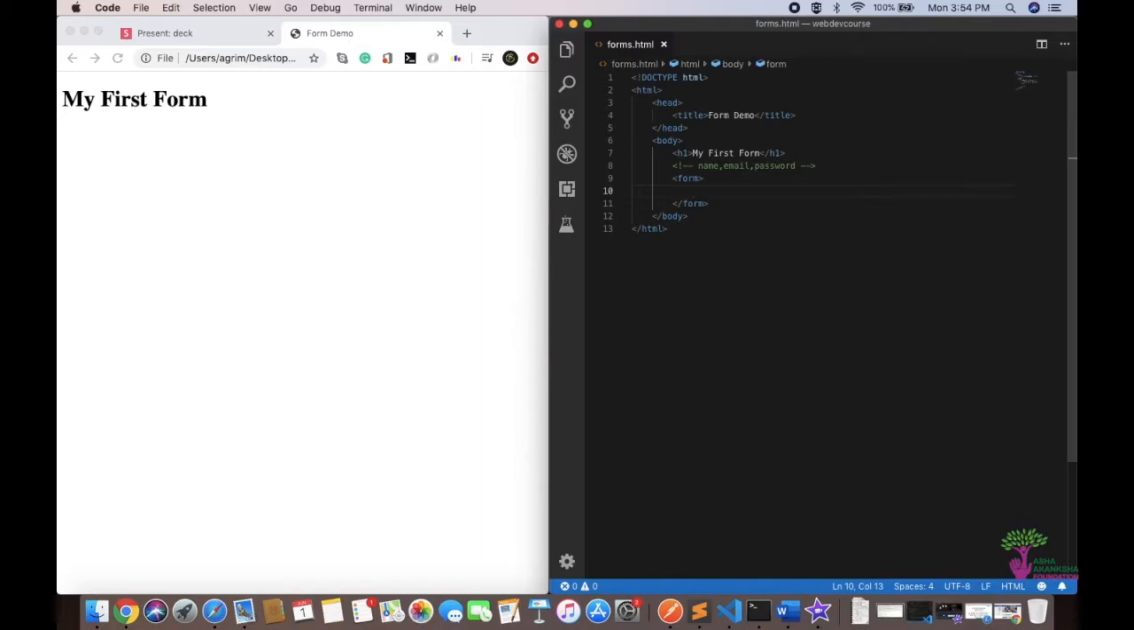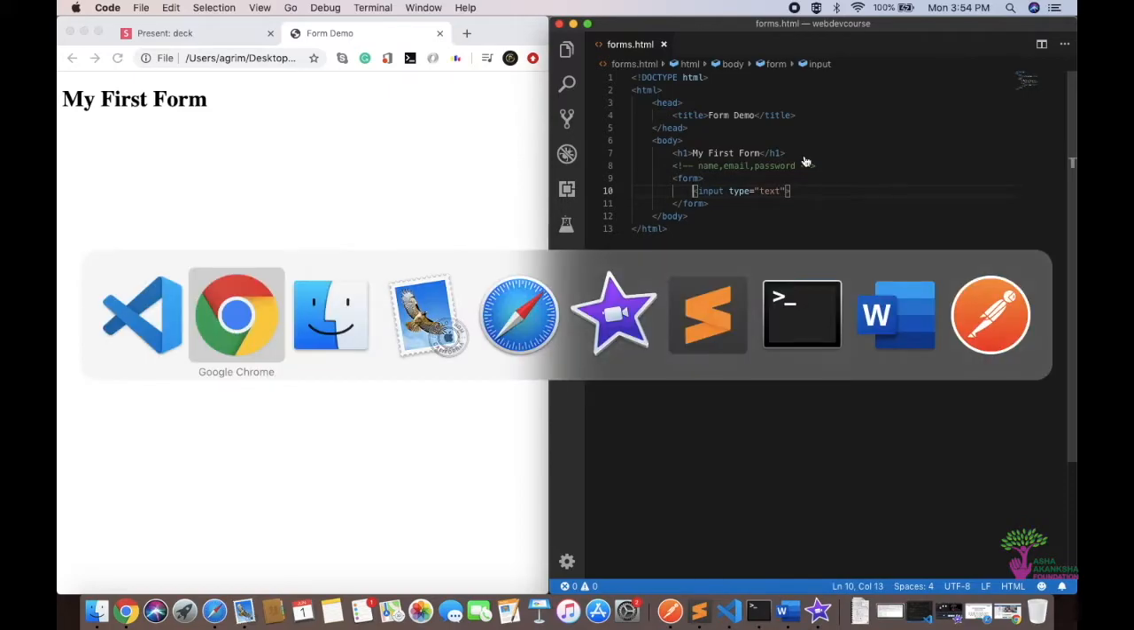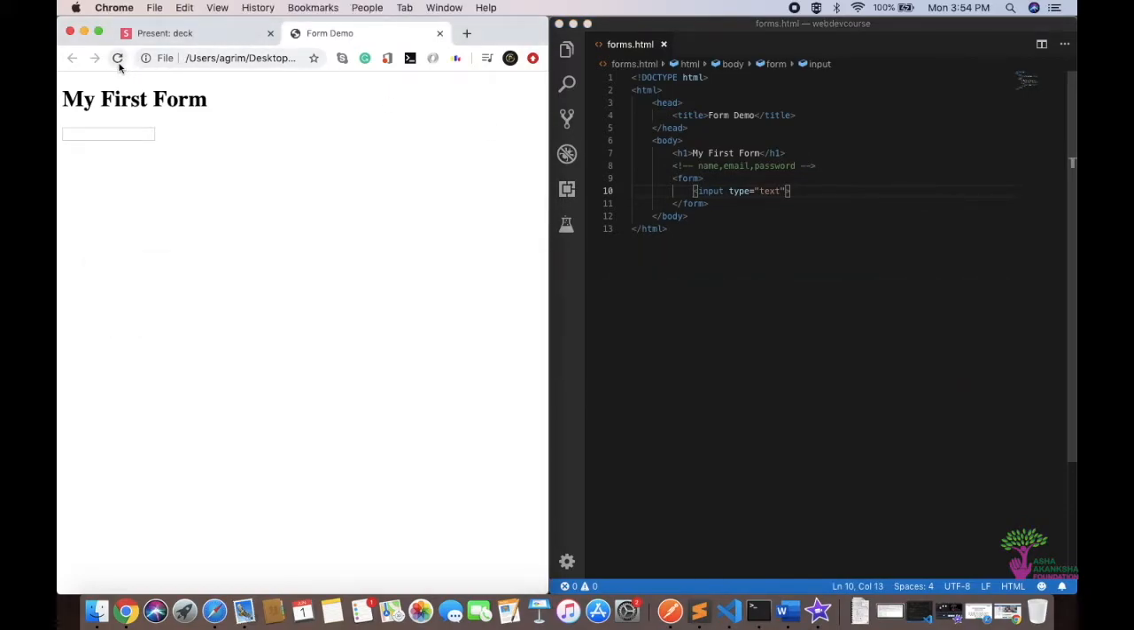For now, I'll just have the form, and now inside the form, you can simply start giving inputs, right? If you type input, it is a tag, right? And if you press enter, it gives you type is equal to text by default. Let's see what that is by refreshing the page. So I get this input right here. This is a simple input, I can type anything in here, and that's not a problem.